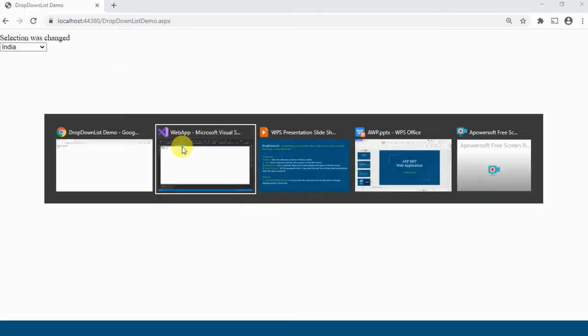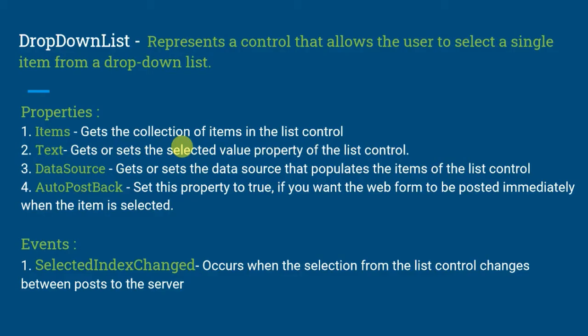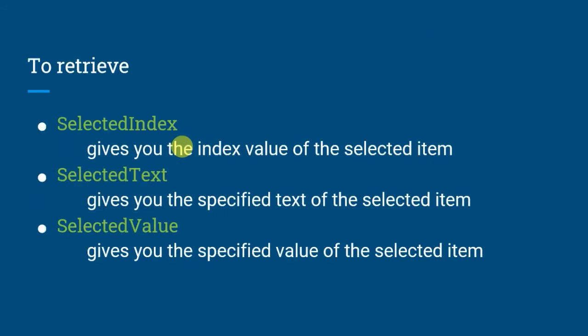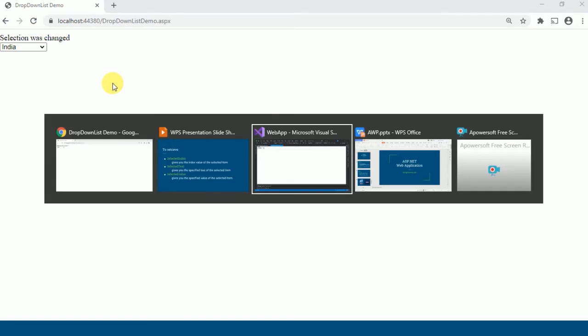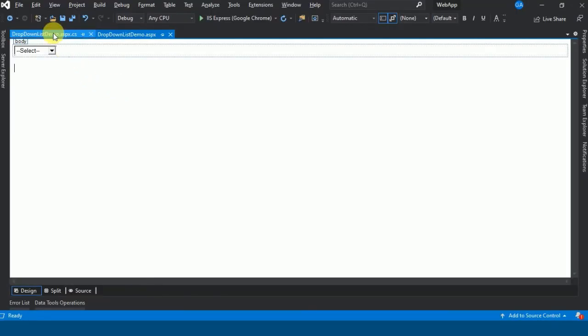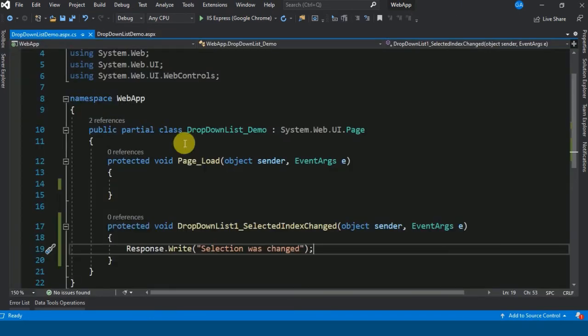Now what if I want to retrieve the value? For retrieving whatever the selected item is, we have three different options: selected index, selected text, and selected value. Let's look into it. So instead of displaying selection was changed, we will display the different values, index, and text.